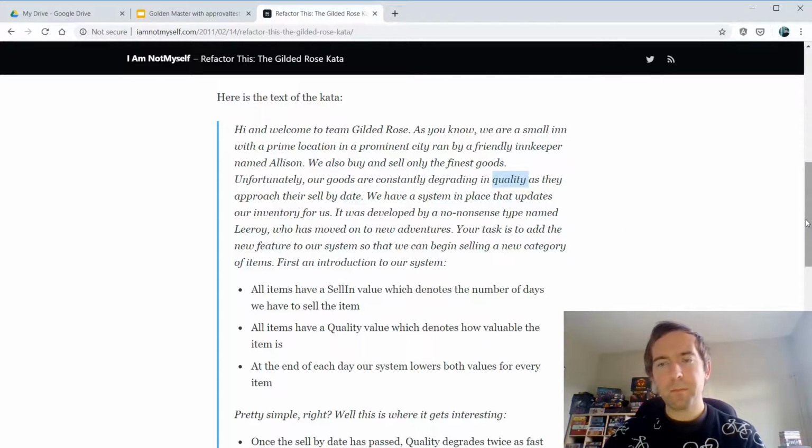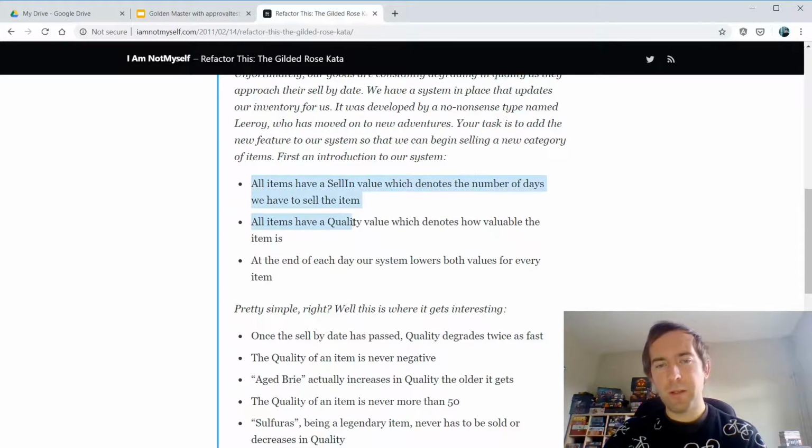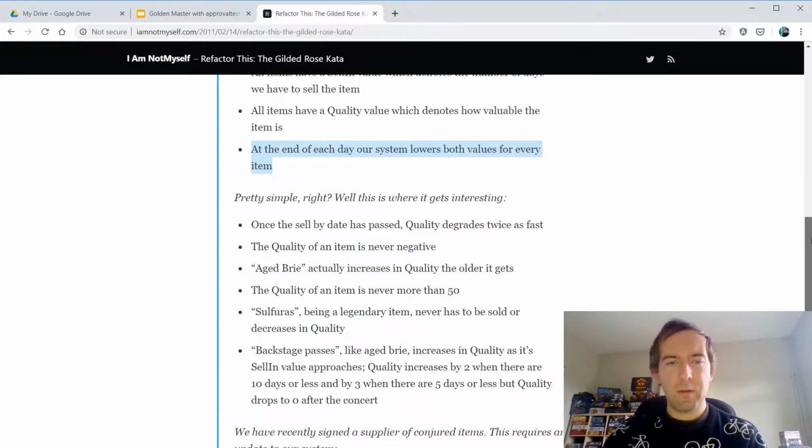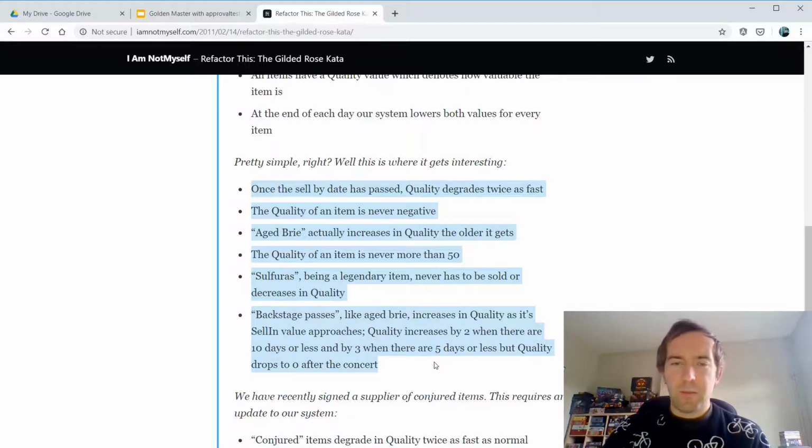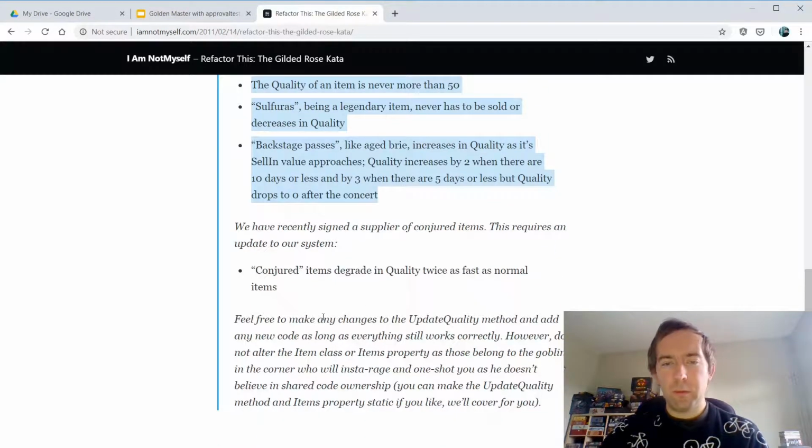in stock. All items have certain properties, like a quality and a sell-in value, and the quality and sell-in decrease every day. So that's the problem statement. There's some really nasty business logic and edge cases because this is real life. And now a new feature comes in.